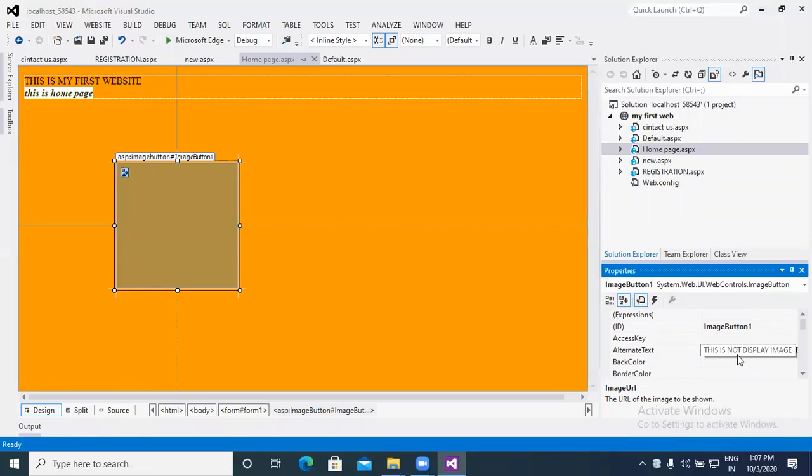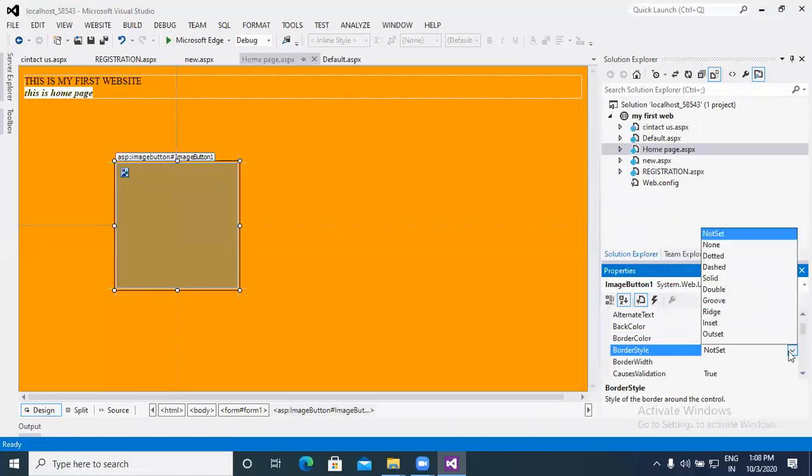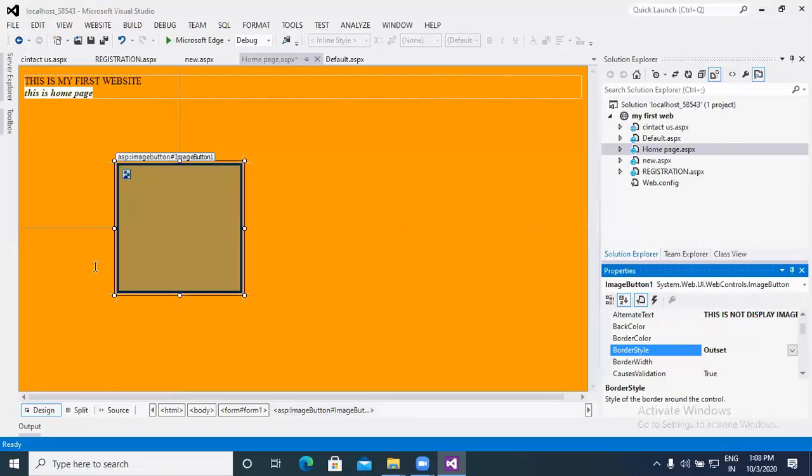Whenever the image is not loading, sometimes what happens is a communication gap between the client and server technology. If there is any communication gap, the image cannot be displayed, and at that time the alternate text should be displayed. So this is the alternate text which is displayed here. Next, background color if you wish to apply, and border color, with different kinds of borders, for example outside, so I can use outside and it is displayed like that.